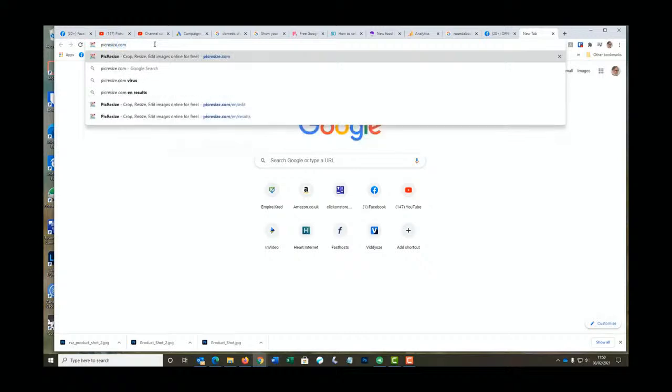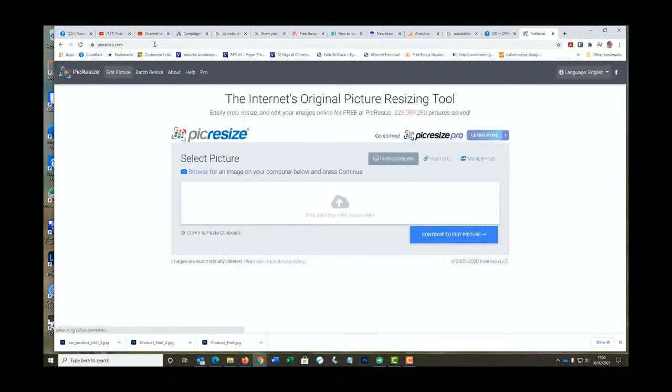picresize.com. Okay, and there we are at Pic Resize. Now this is free. Okay, they give you the opportunity to buy them a coffee, but it is free. Okay, they do not keep your pictures long term, so if you do anything on here, you can rest assured it's not going to stay in a library anywhere, and it's going to be safe.